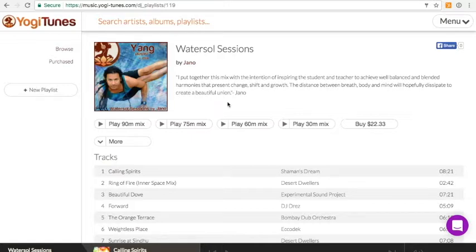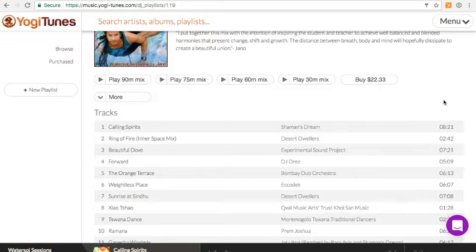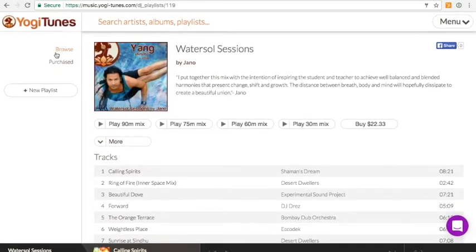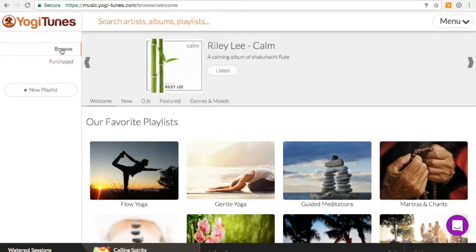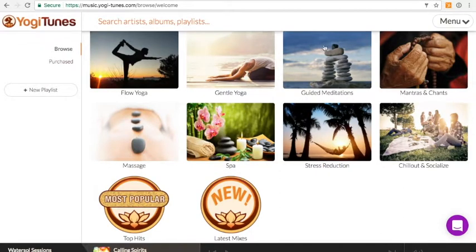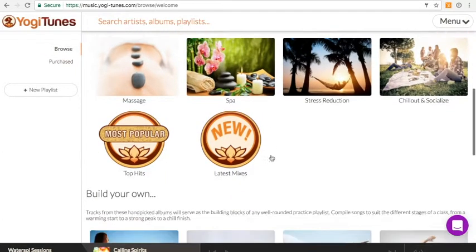From this page, you can also add tracks to your own playlist, and this is another key feature that I'm going to be covering in the next video. Okay, so back to the welcome screen. And before we move on, we can see some of these other activities, some great guided meditations here, mantras and chants, great music for massage therapists or other healers who use music in their practice. A lot of cool music to check out here.